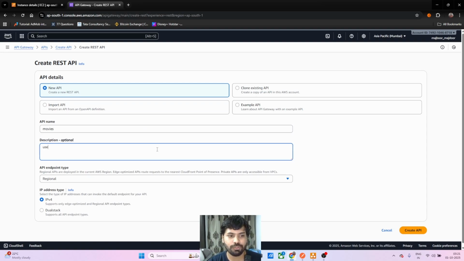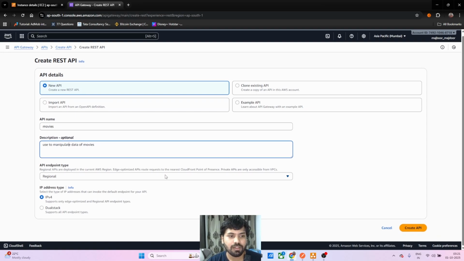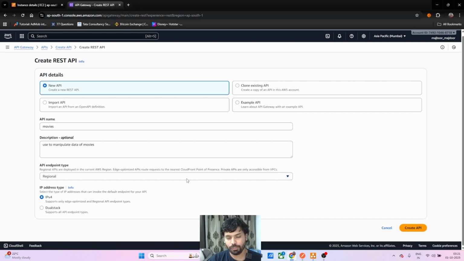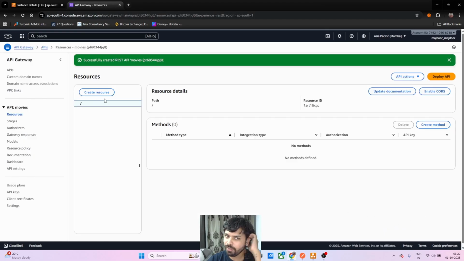Description: used to manipulate data of movies. And then there is regional and edge optimized. You can just keep it as regional for now. Edge optimized will cost you more, which I will explain in some other video about CloudFront. Just click on create, and you will land here.